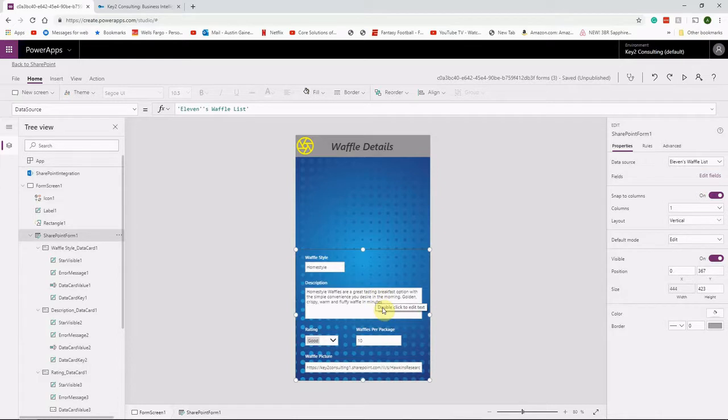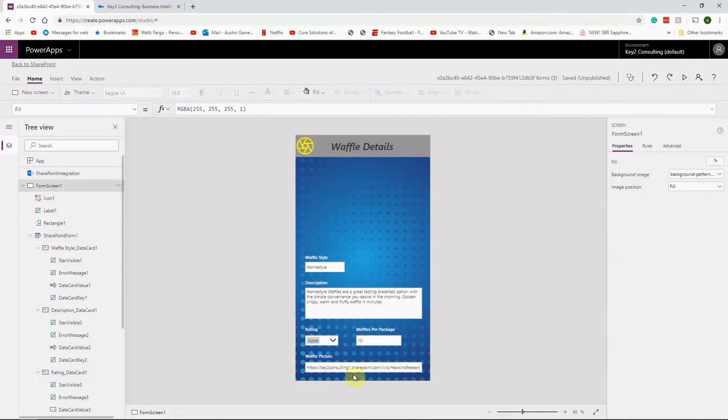Okay, and so we have this URL for a picture, but we want to display that whenever a user clicks in the list or edits a list. But we still want to have this field so that when someone creates new, they can put a link to a picture of the product, of the waffle that they want. And so how can we accomplish that?